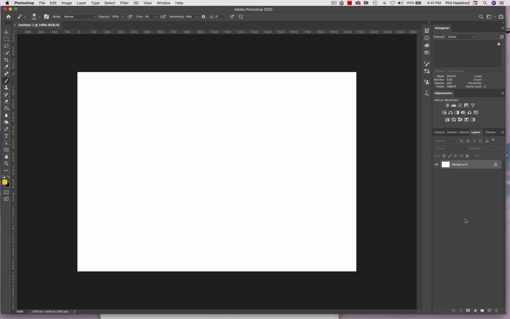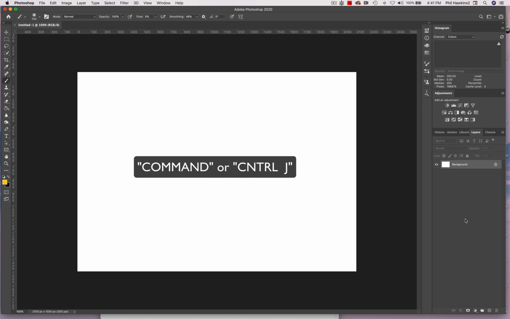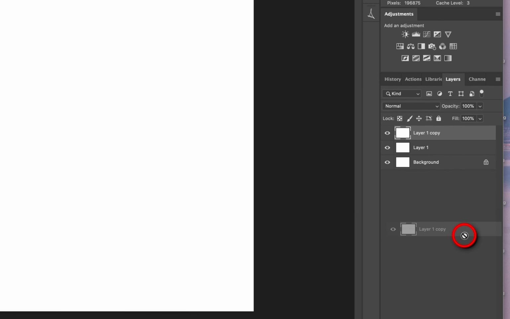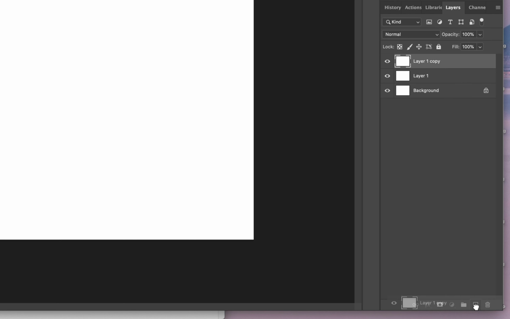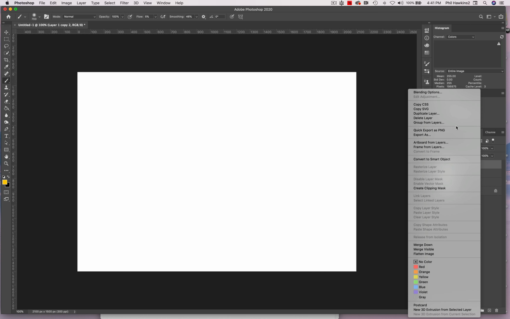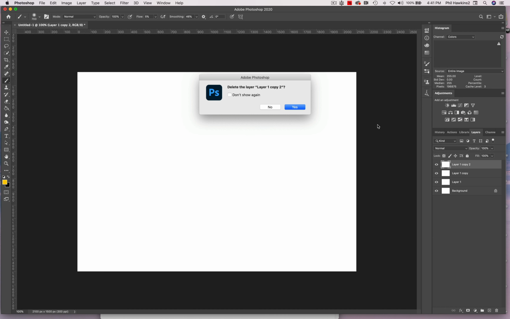So in order to have a copy layer, Command J, and I'm going to do it twice because I need two copy layers. But if you also wanted to, say, take this layer and drag it down onto this little icon right here, second one from the right, then you can make a copy layer that way too. It's a little bit more cumbersome, but you can do it that way if you want to. I prefer to do simply the keyboard shortcut.